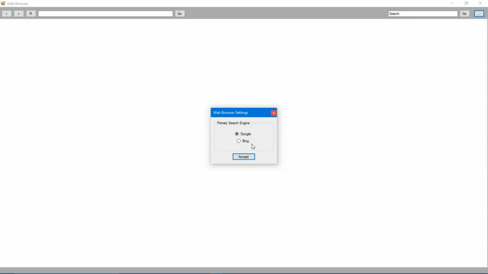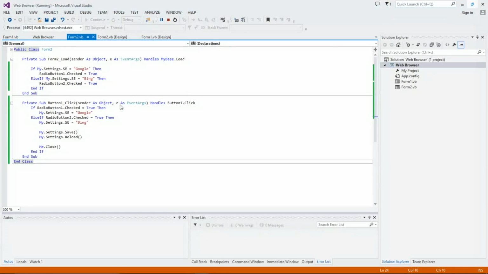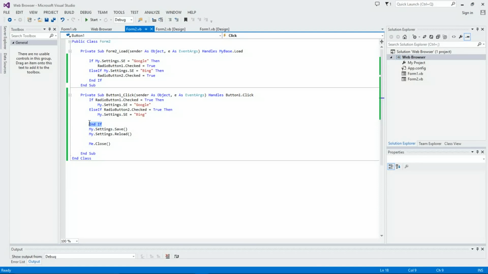Let's see here. For some reason, once again, it's not working. Okay, so I found the problem. The problem was that my end if was below everything, and I didn't even think of this, but it was only letting it close and save settings if Bing was checked. You know, radio button 2 is checked and the settings is Bing. And so just go ahead and make sure that your end if is above my.settings.save, my.settings.reload, and me.close.